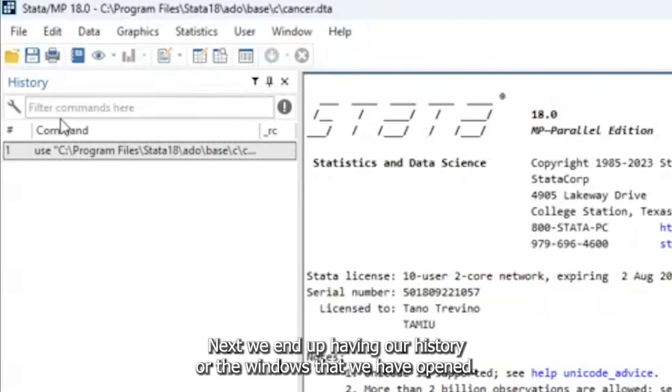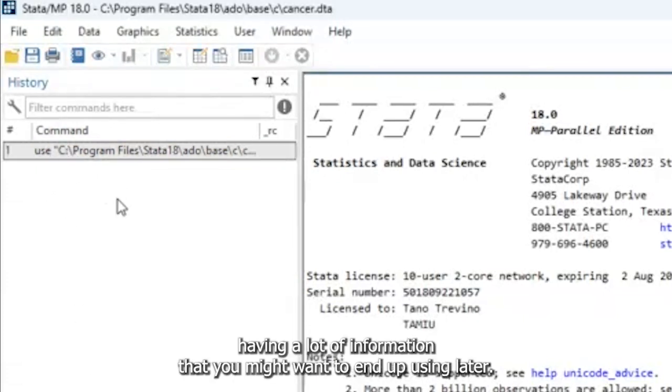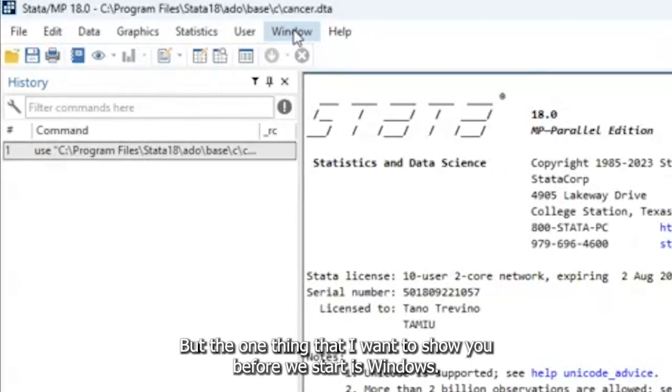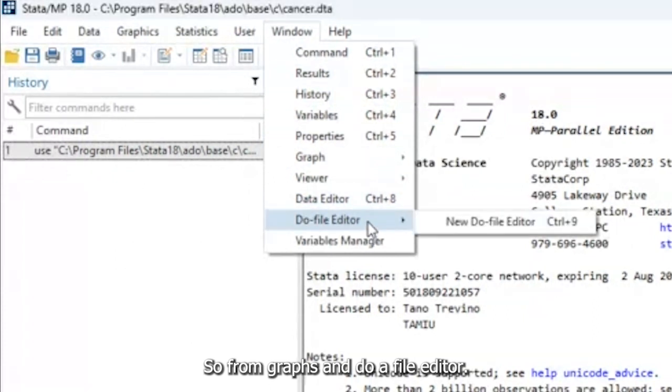Next, we end up having our history, or the windows that we have open. Here you're able to have a lot of information that you might want to use later. But the one thing that I want to show you before we start is windows. So here we end up having command, results, history, variables, and properties, aside from graphs and do file editor.